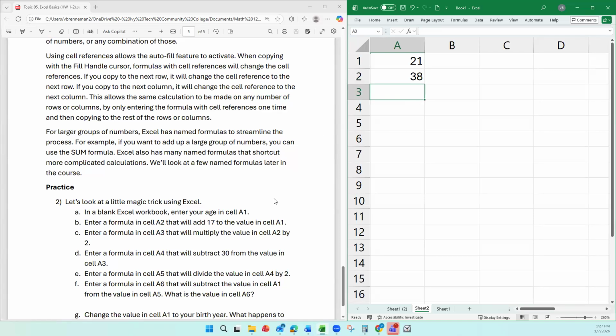Then for A3, multiply the value in cell A2 by 2. So I'm going to do equals again to tell it to do a calculation. Once I've done the equals, I can click on the cell. So if I click on cell A2 rather than typing A2, it gets it, and that's a little easier than finding the cell reference. Then I want to multiply by 2, so I'll do times, asterisk, 2.